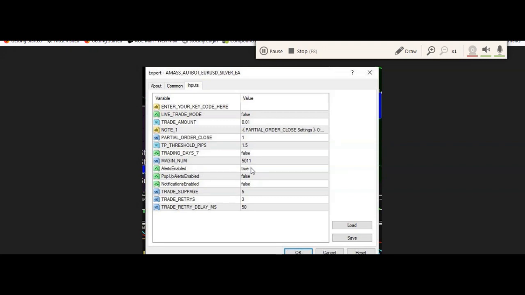Alerts enabled. If you enable alerts, you can get pop-ups on your screen on the computer that you're running. But you can also enable push notifications where the bot will send messages to your phone about the status of what's going on once it's in a trade. If it takes profit, it will send a message.